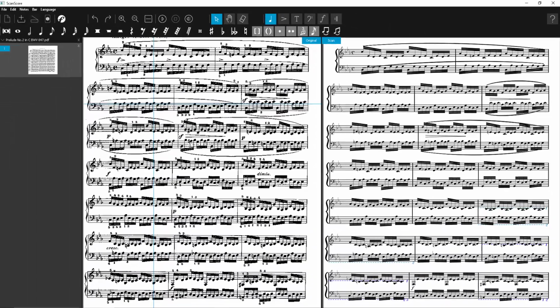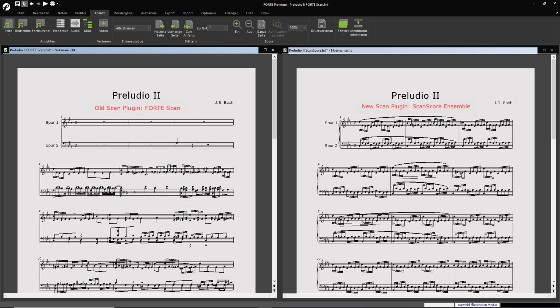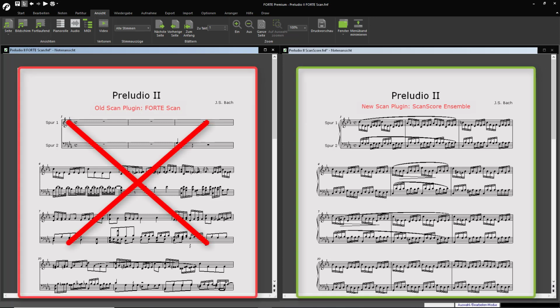Recognizing scores works much better with ScanScore than with the previous FORTE scan. As you can see, the previous software on the left didn't do well with this example score. ScanScore on the right recognizes almost everything correctly. Now let me show you how this works.